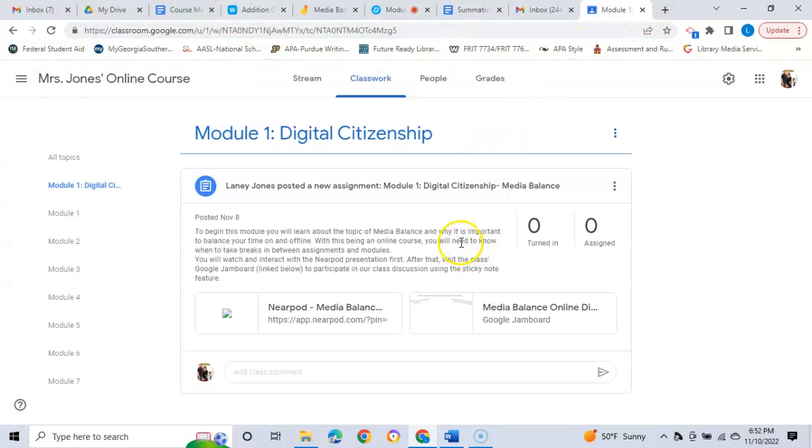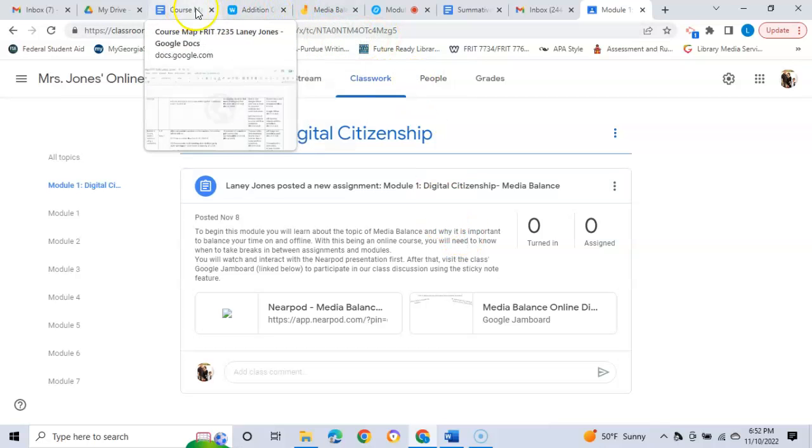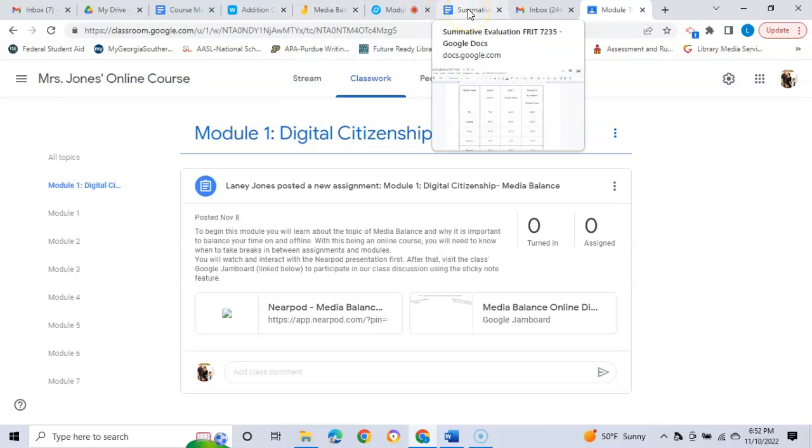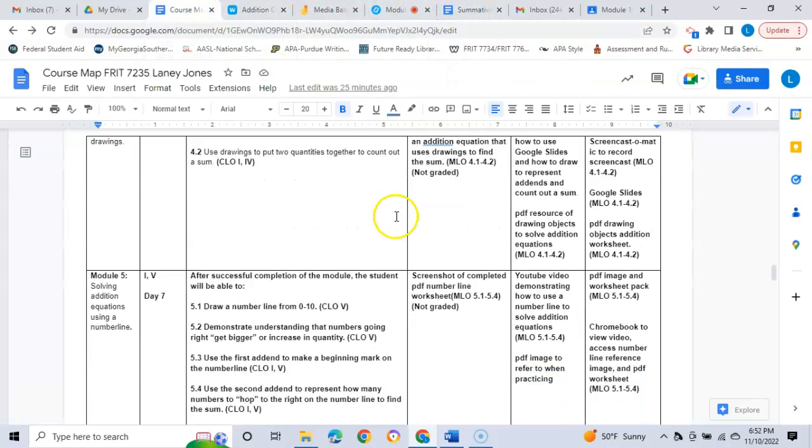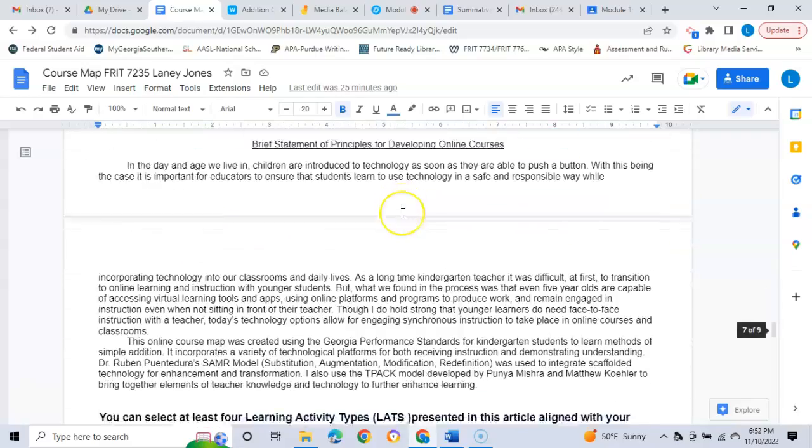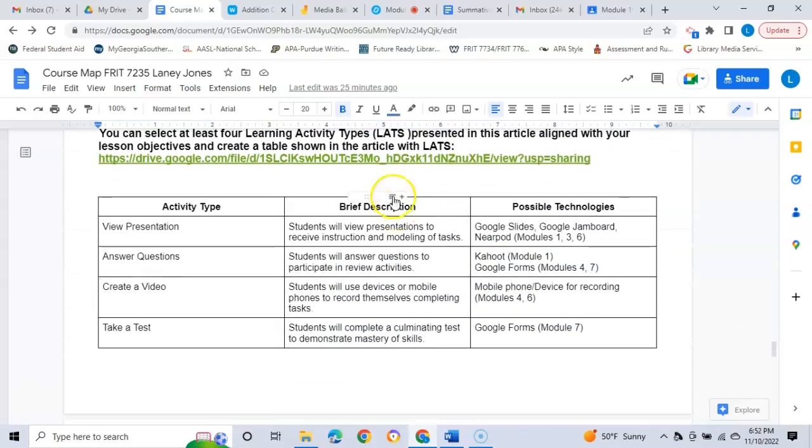So the next part on the checklist is talking about the LATs, which is listed also in the course map. And so the parts of the LATs that I use in this online course are viewing presentations, which can be found in modules 1, 3, and 6, and answering questions, which is where our quizzes take place.